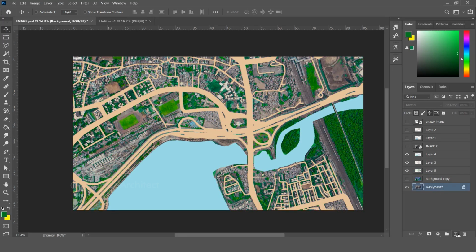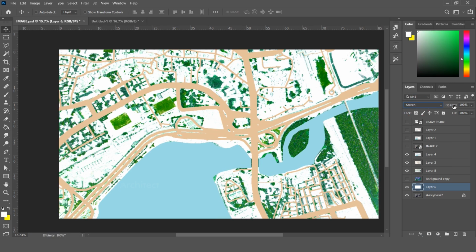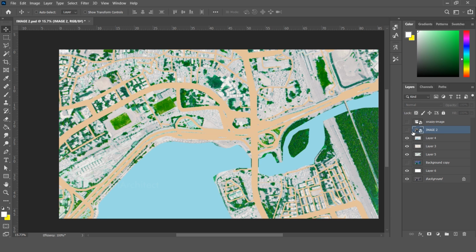Let's create an empty white layer on top of the base map. Change the blend mode to screen and reduce the opacity so that the buildings are slightly visible. Let's also make it a point to delete the layers which are not necessary, and also rename all the layers, which is a really good practice.